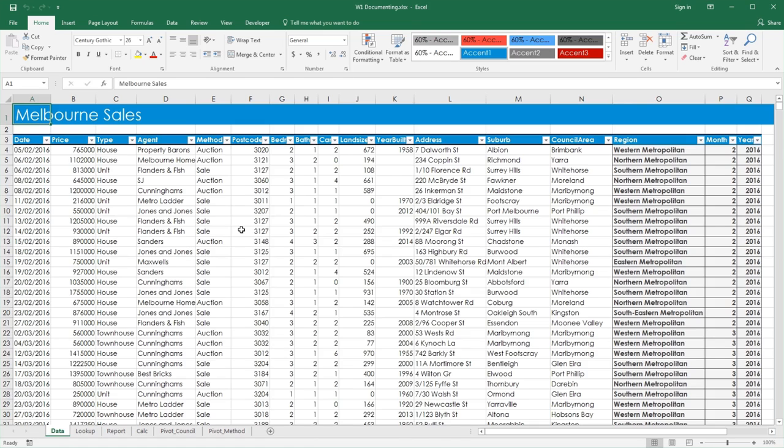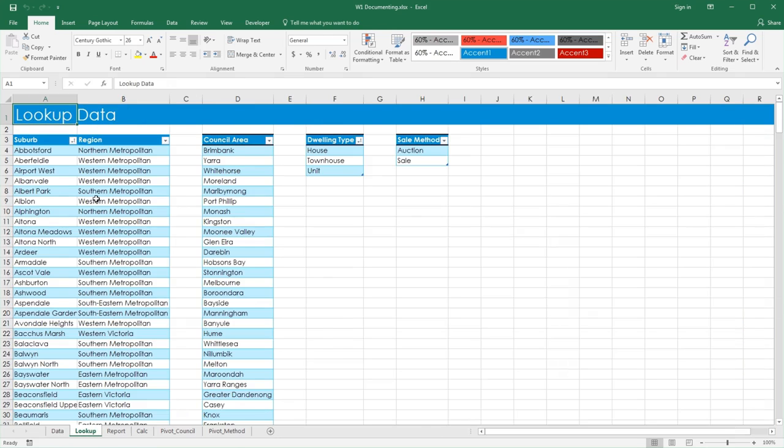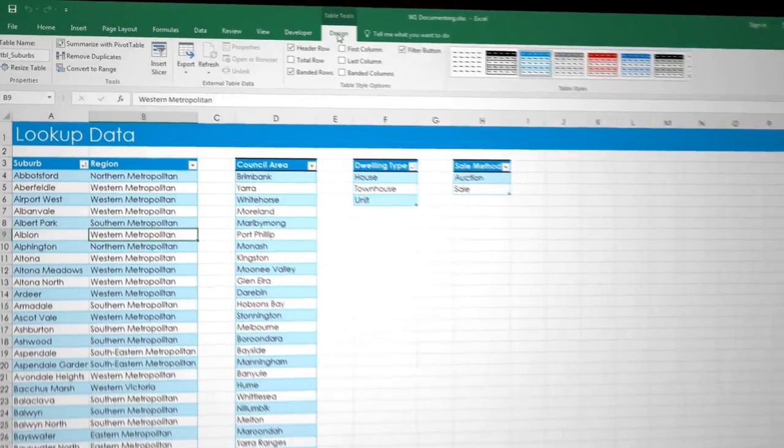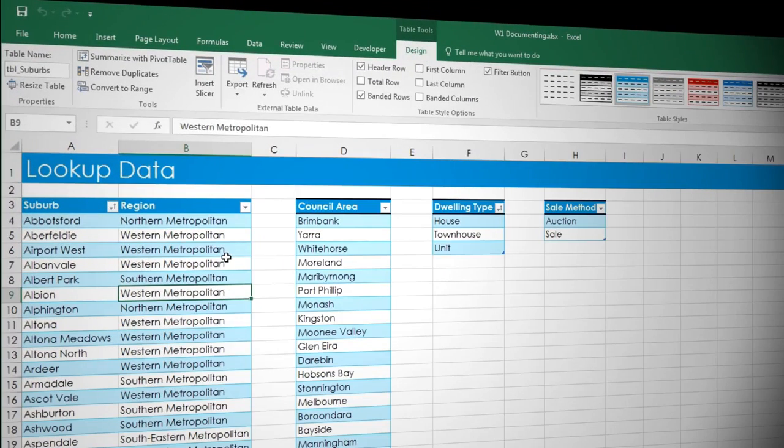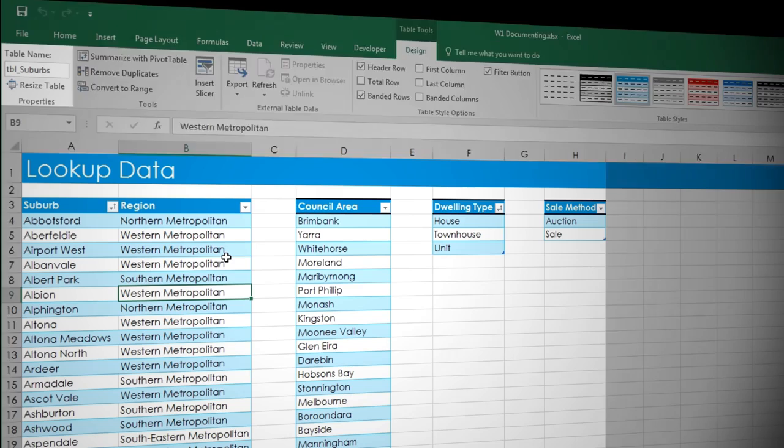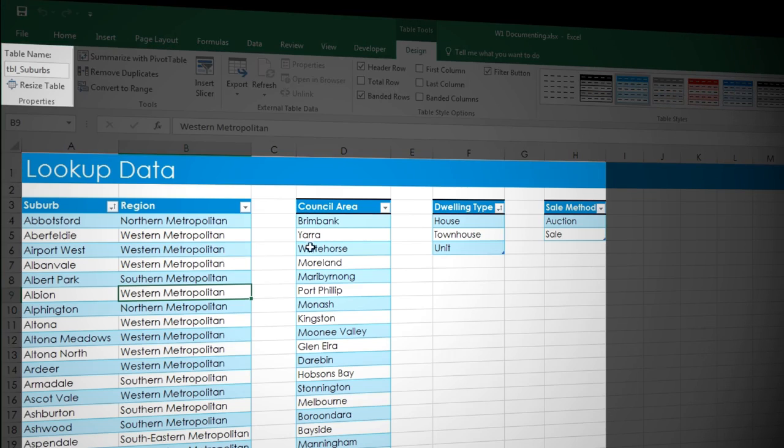By using named ranges and tables, we also help document our calculations because it becomes clear what those calculations are trying to do. And here again, it is very important that we adopt standard naming conventions. So for example, coming up to our lookup sheet, Alex has added a few additional lookups here. But what he has ensured is that all of his tables begin with TBL underscore and then a meaningful name for what content that table holds.